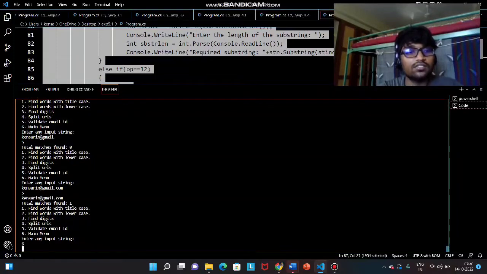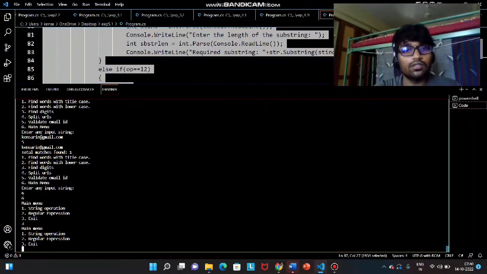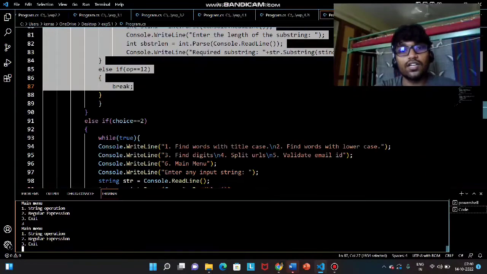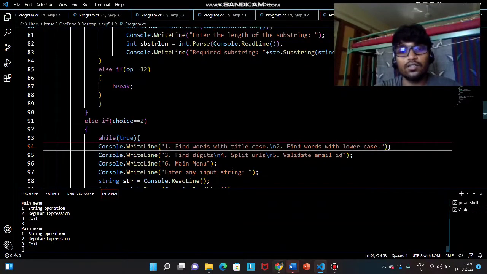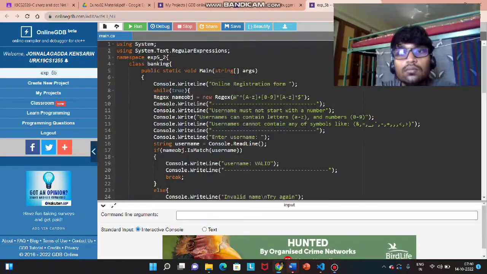So if you press 6, then the infinite loop is broken and terminated, and if you press 3, the outer loop is terminated. Now this is how strings and regular expressions work in C#. Now coming to the second part of the 6th experiment, that is validating an online registration form.